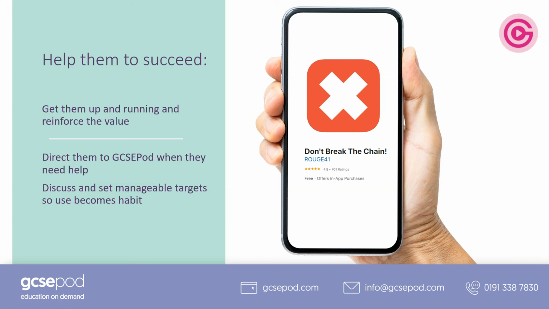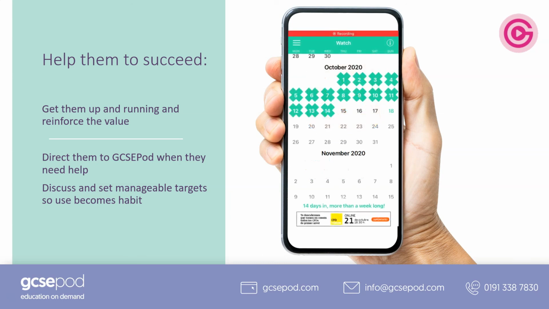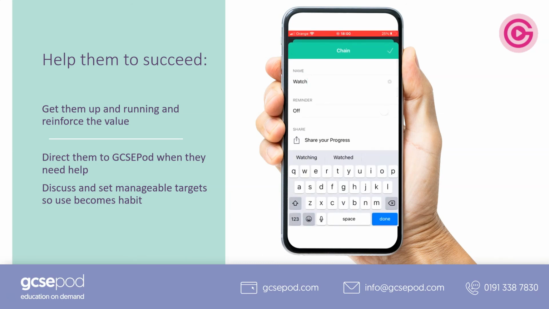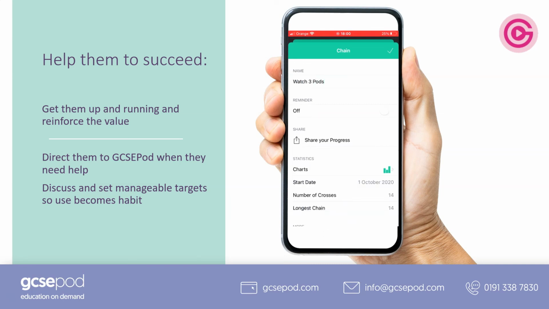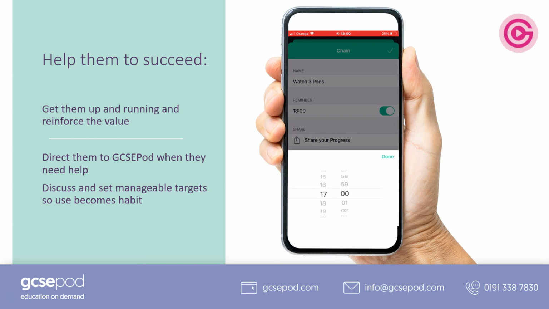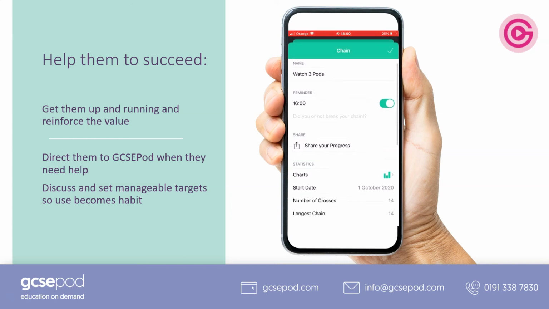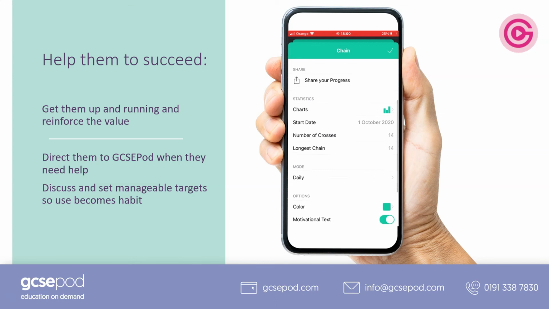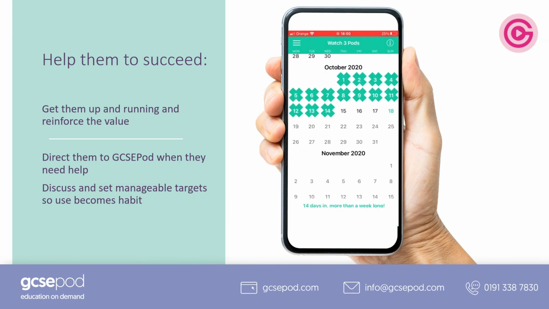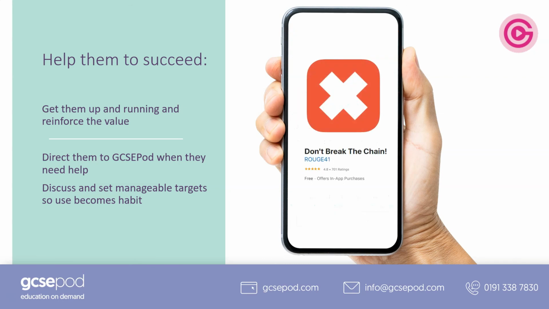There are lots of apps that are available out there for free, such as this one called Don't Break the Chain. Don't Break the Chain is particularly great because you can set yourself a target, such as watching 3 pods a day, put on notifications so that you never forget, and then every day that you achieve that target, you just cross it off on the calendar. And each consecutive day creates a streak, and the idea is to get as long a streak as possible. You can even compete with your child to try and get the longest streak of doing a couple of different goals.